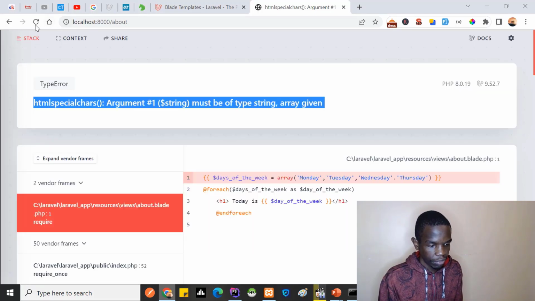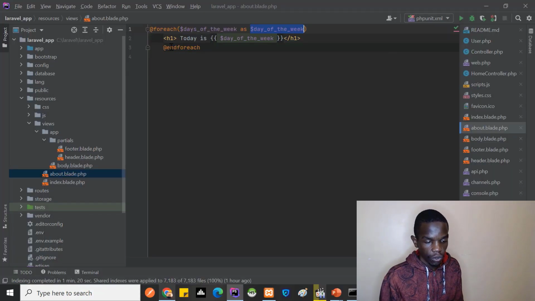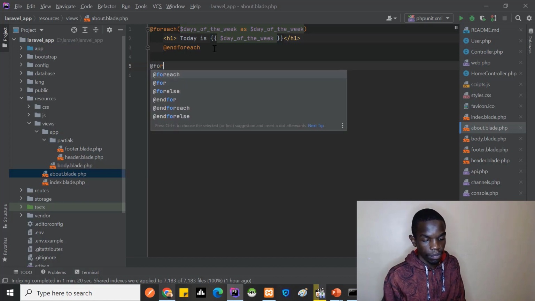So let us do a refresh here again and see. As you can see, the error is gone, and now we have today is Wednesday, today is Tuesday, today is Wednesday, Thursday. Yeah, so that is how basically you use the for each loop. And again, you can use the for loop, the normal for loop, which we know of course from PHP.